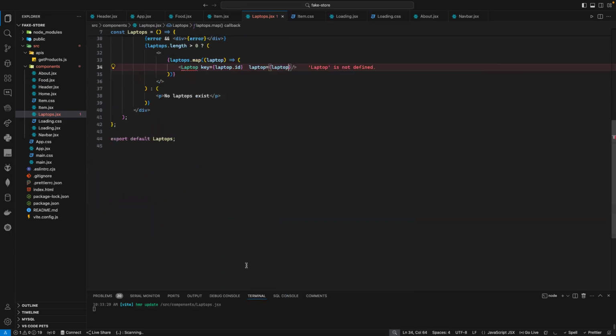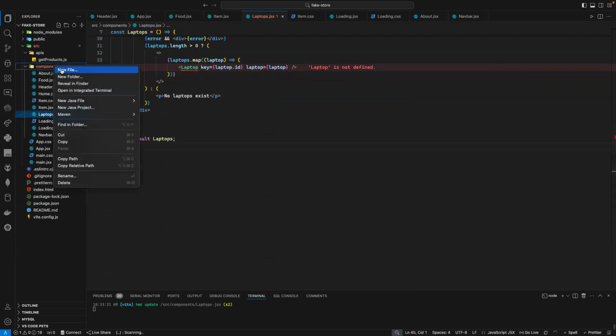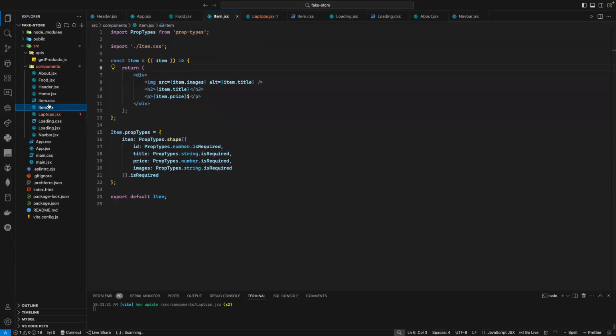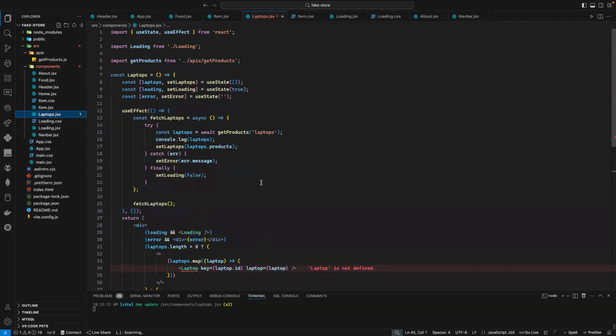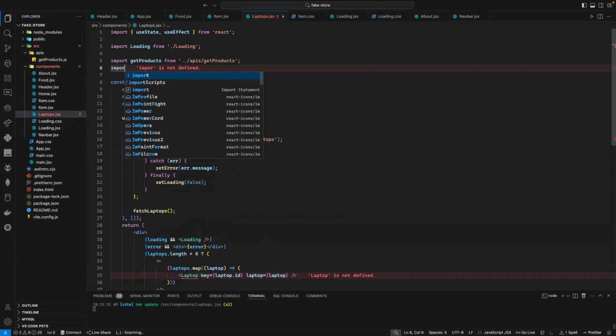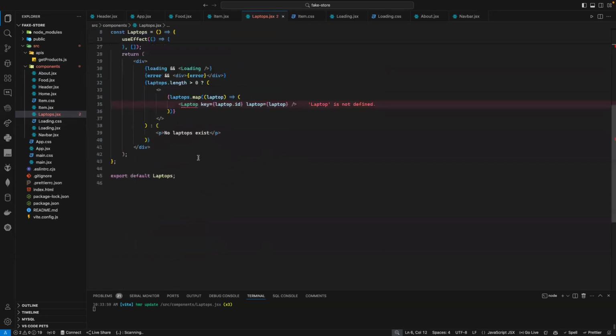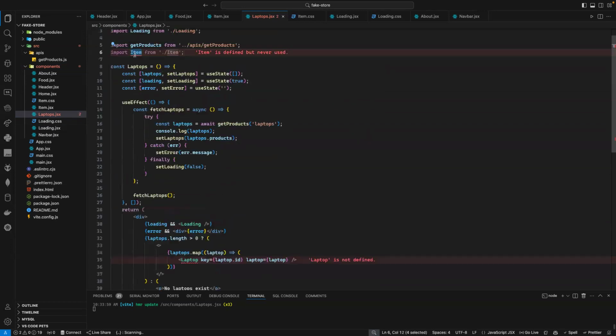Voila, I don't have a component called laptop, so let me create it. Maybe you can send all this stuff in the item. I can also do it in item, by the way. Yes, let's see. Actually, it will work. If they have the same data, I can use it. Yeah, it's the same data. Okay, then let's go here and import our item, actually. We don't have to create another one. So import item, voila. And now here, instead of laptop, I just need to render item.